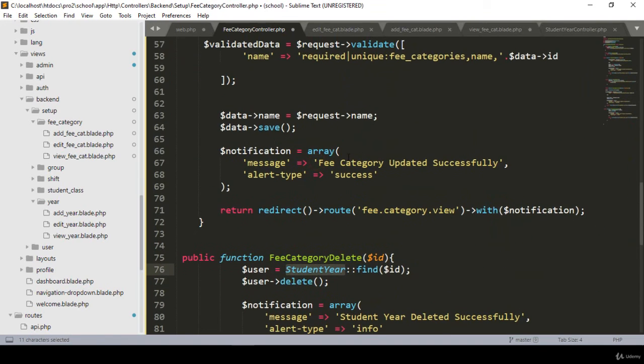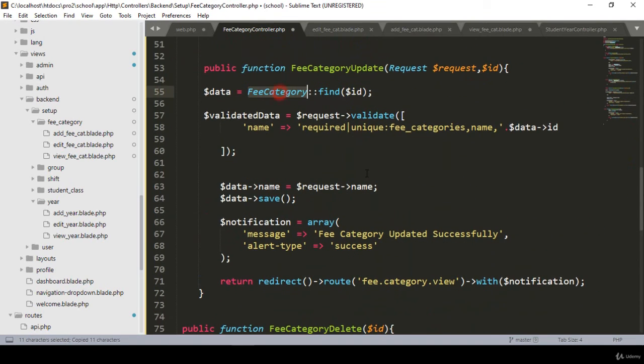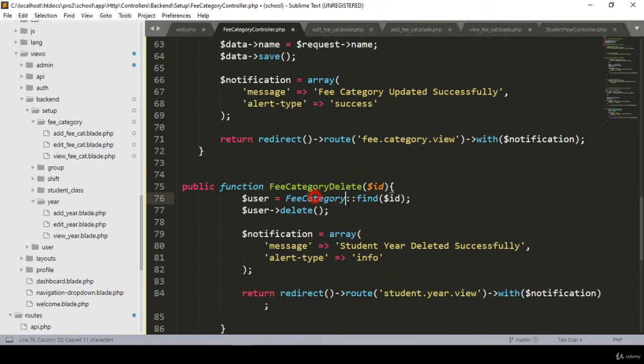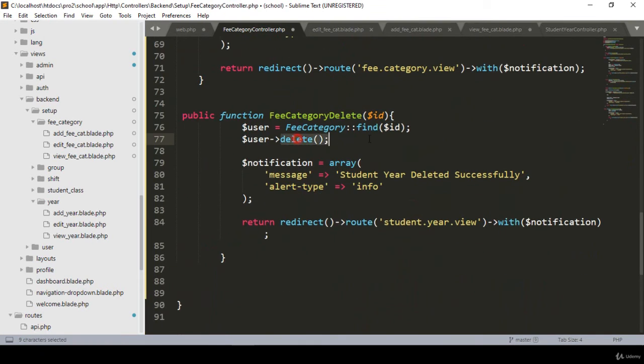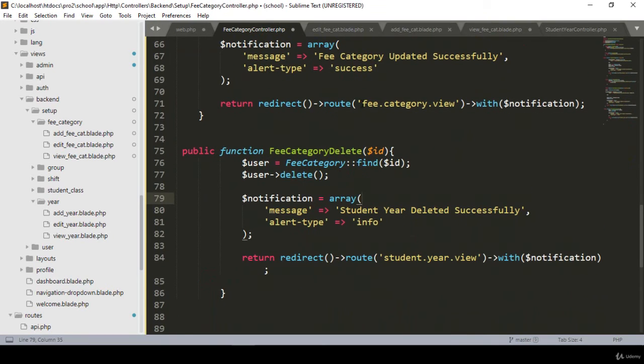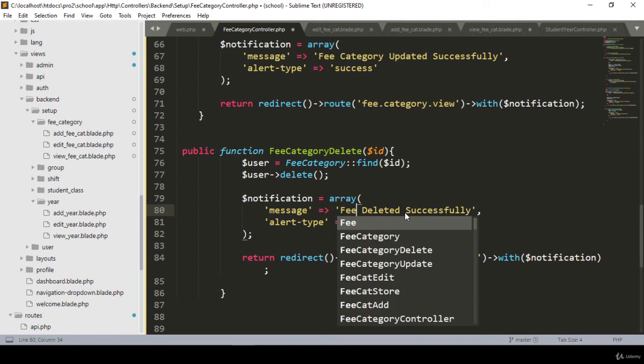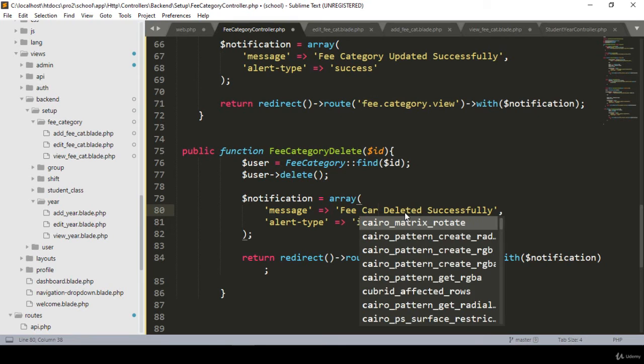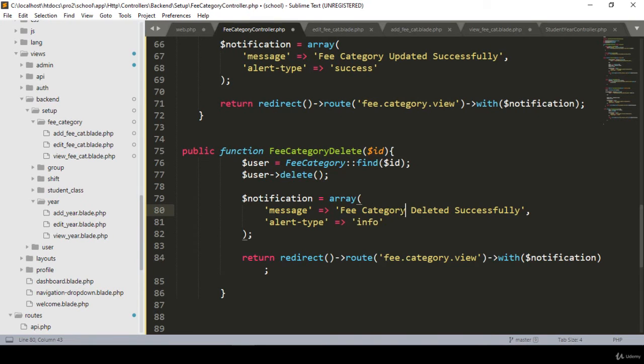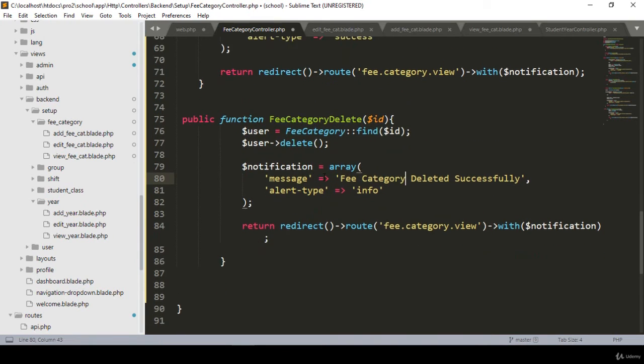Then our model name, right now we are using fee category. So I updated that fee category model, find out that ID, and then this ID will be deleted. And after that it will redirect to our fee category view page. I think you already know, and then it will show a message like fee category deleted successfully.